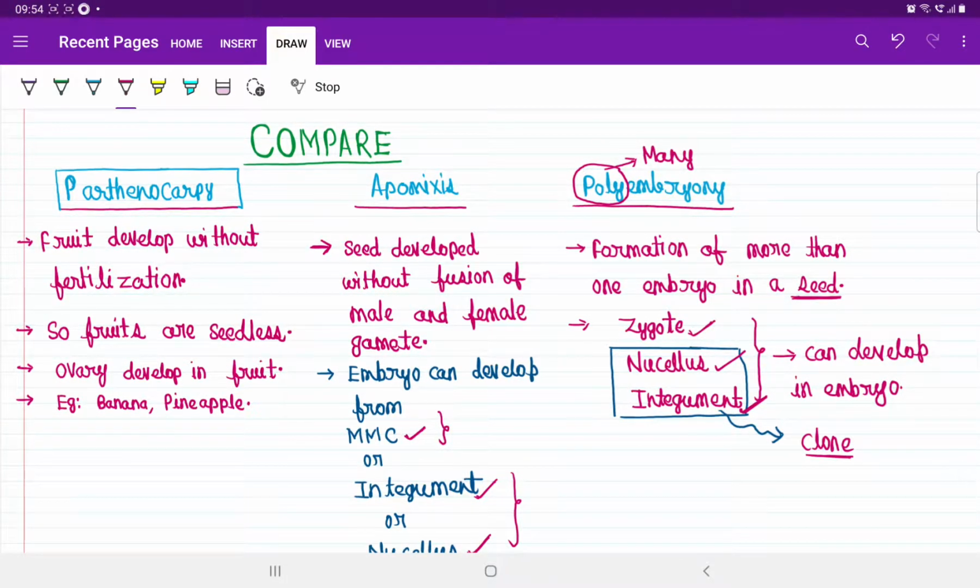So in parthenocarpy, fruit will develop without fertilization. Generally, we know that male and female gamete will fuse, and then zygote will form, and the zygote will divide and develop into the embryo, and finally the ovule will develop into seed, and the ovary will develop into the fruit, isn't it? Here seed will not develop at all, no fertilization, but the ovary will develop into fruit, and it is observed very commonly in banana, pineapple.